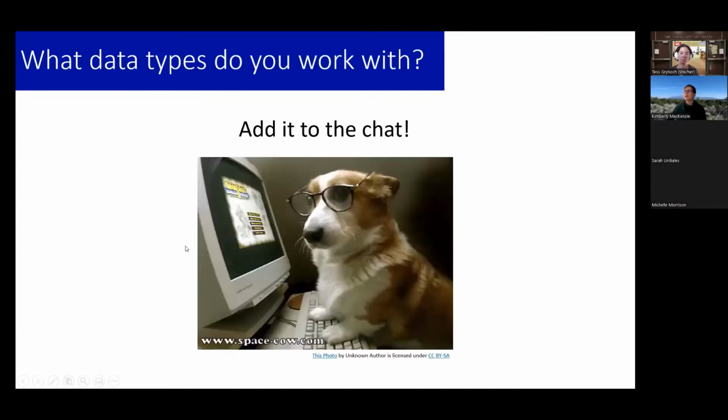Okay, let's take a minute for you to brainstorm. If you were writing up a data management plan for your work, what types of data would you be including? Just take a couple minutes and let us know in the chats.